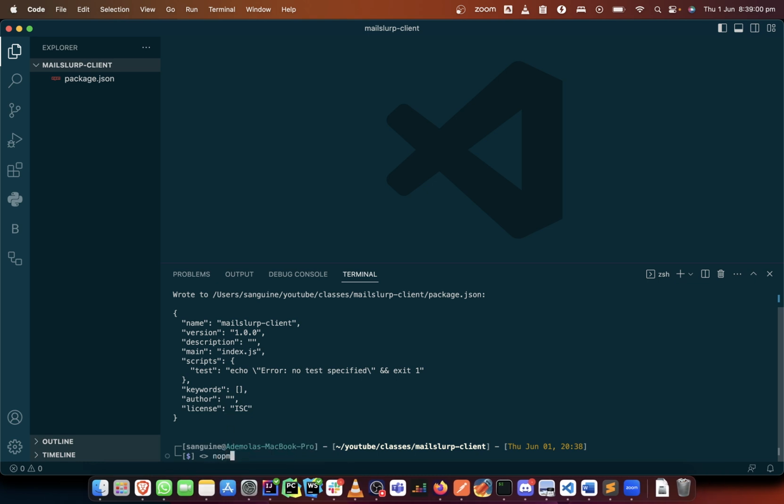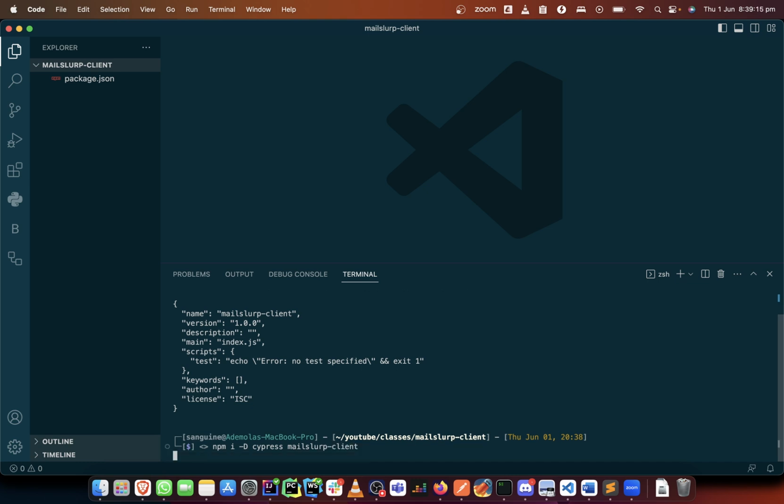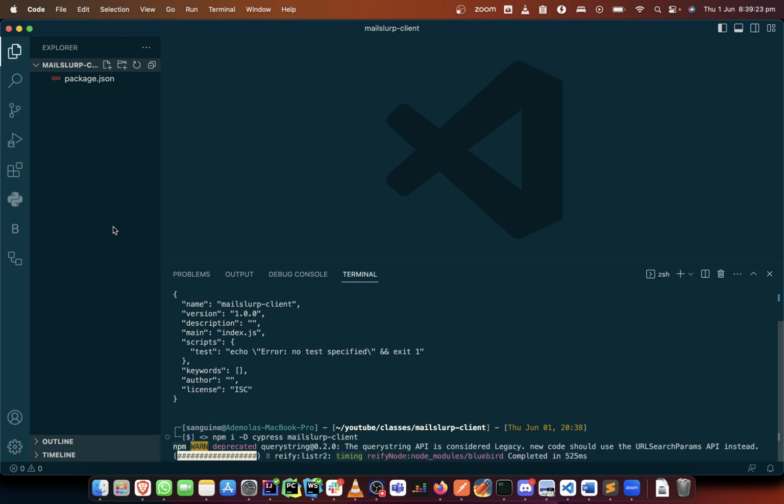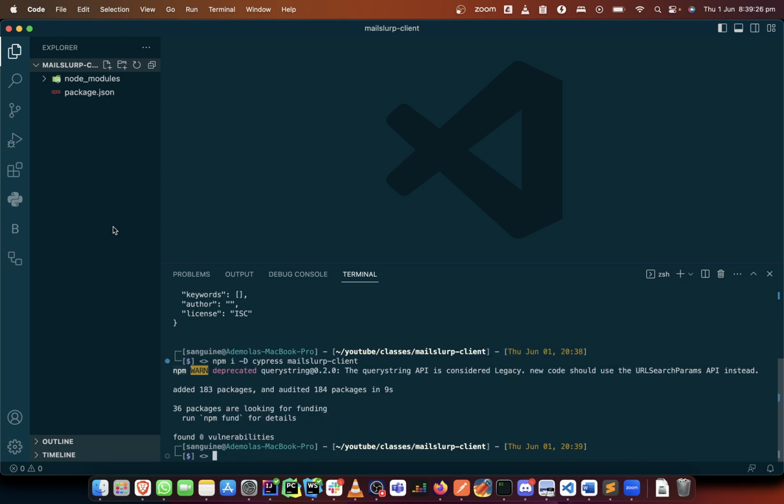The next thing I'm going to do is install Cypress as a dev dependency, and also the mailslurp client. Please make sure you get the name right, mailslurp client. I'm going to install both of them. Once both are installed, then I can start the Cypress runner. Now that it is installed, the next thing we need to do is just run npx cypress open for the first time.